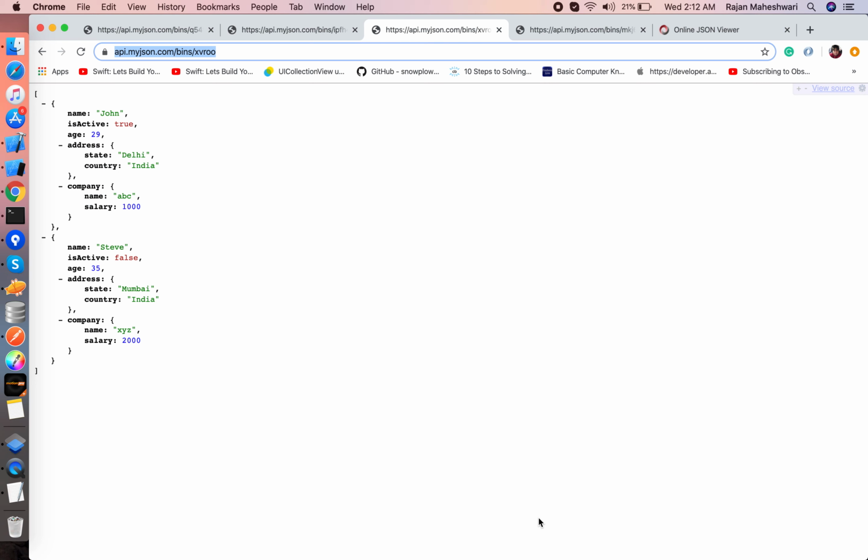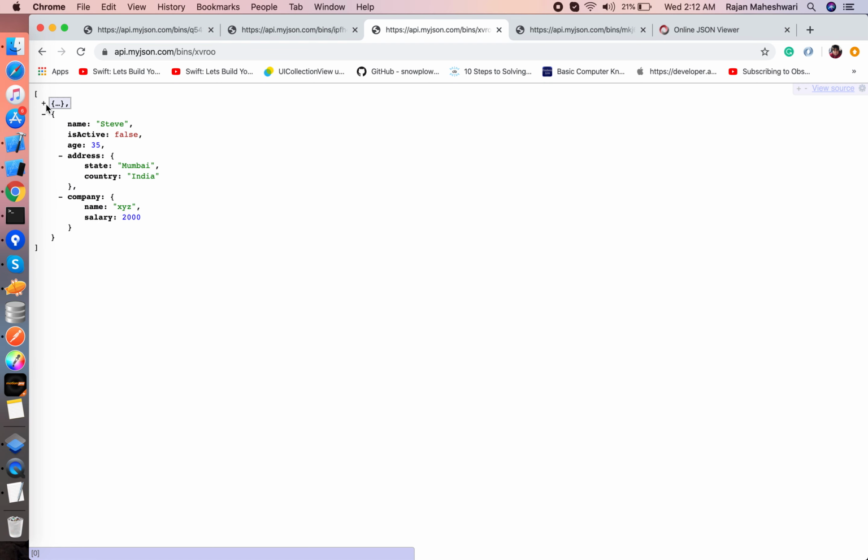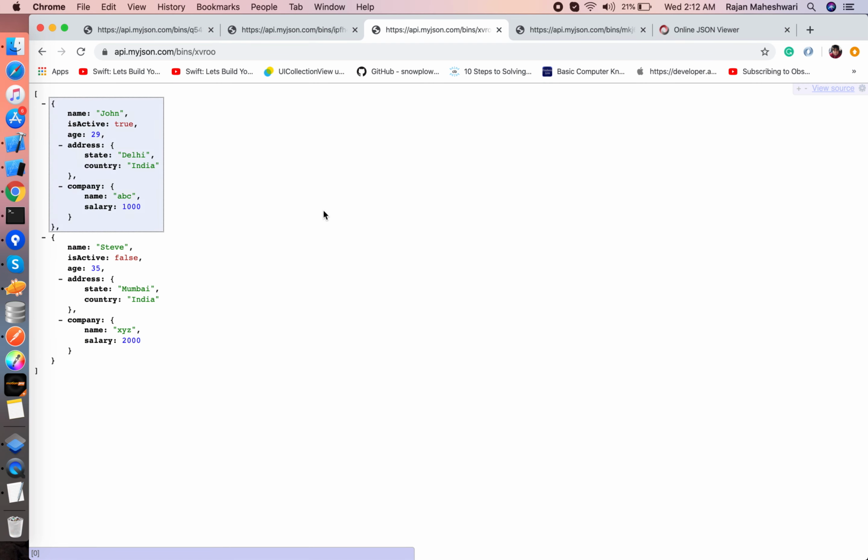So this is a JSON we are going to parse. Now you can see the base structure earlier was a dictionary, and now the base structure is an array. So an array of two objects basically, and those objects have a name, one attribute as is active, one age attribute, and one mini JSON or a dictionary, you can say, at address, which has two keys, state and country, and one company as an object which has a name and a salary. So we will be parsing this JSON.